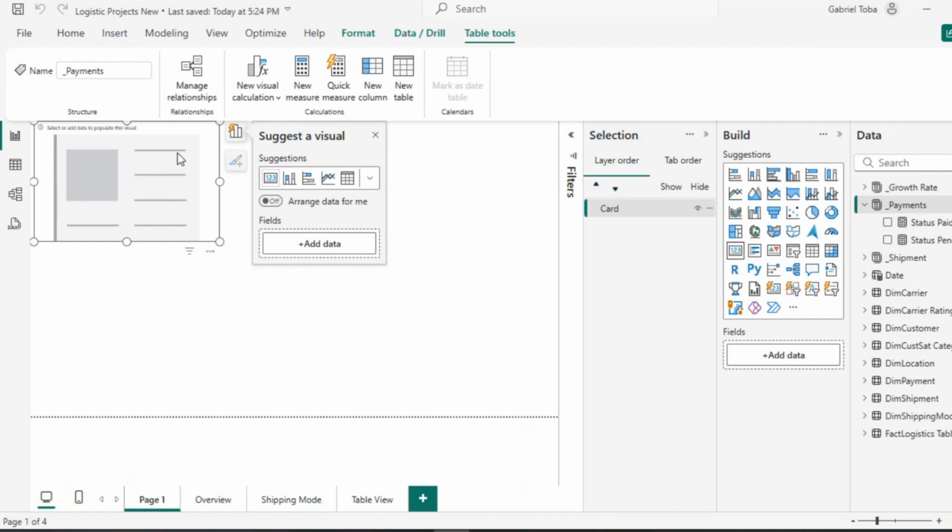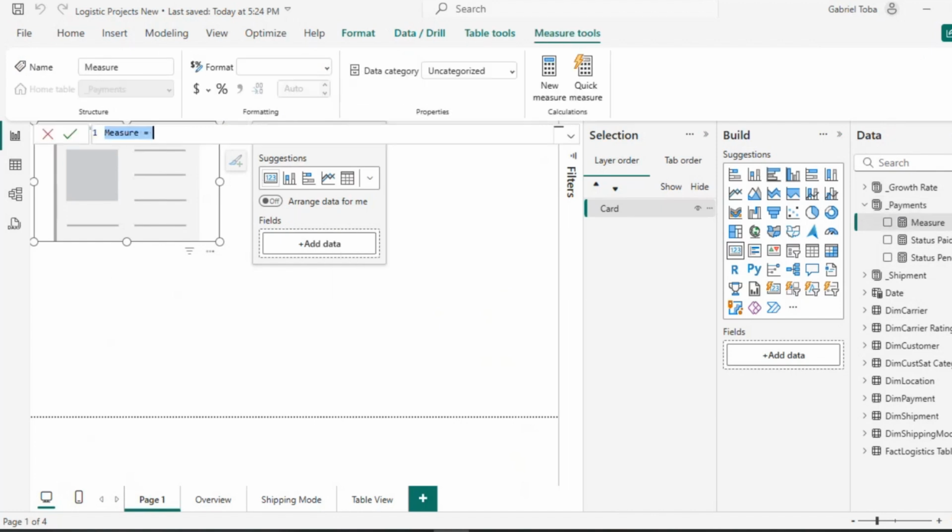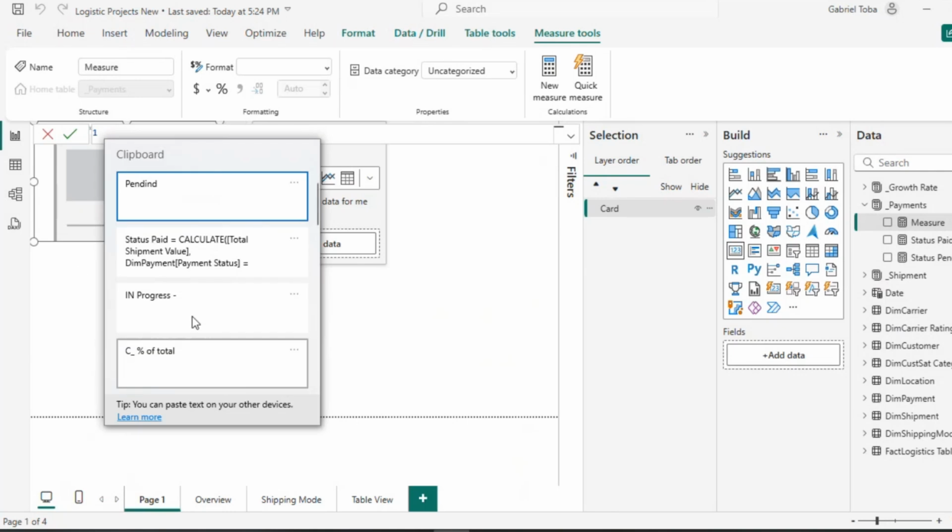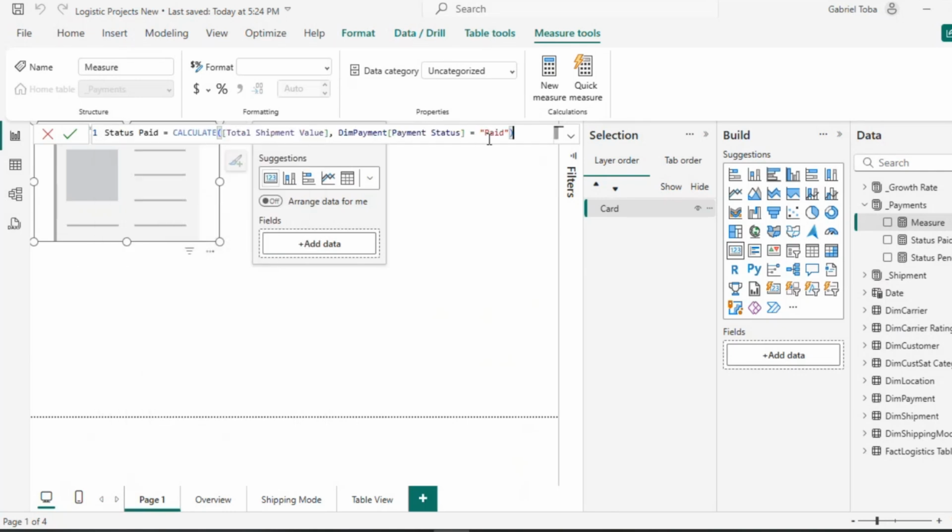So add the last one. New measure, and I'm going to do this. Just paste this and overdue. The last one we're looking at is overdue. Payment status overdue, and I would always forget this. The status overdue.